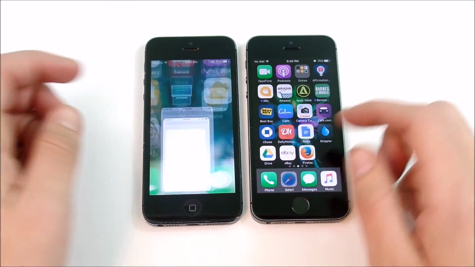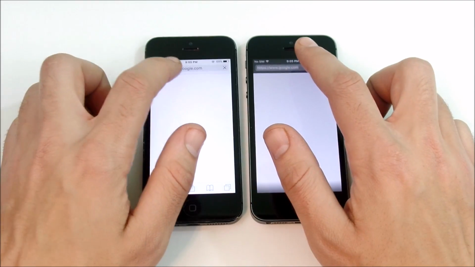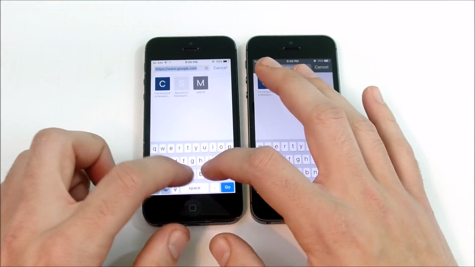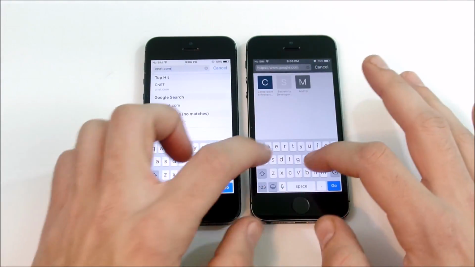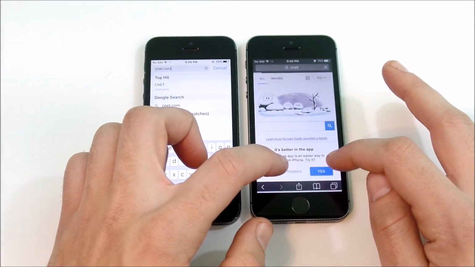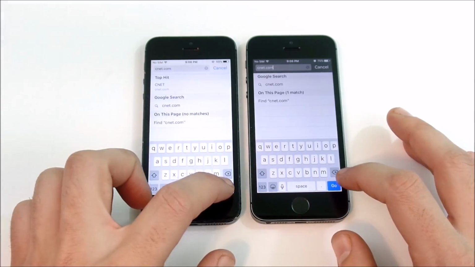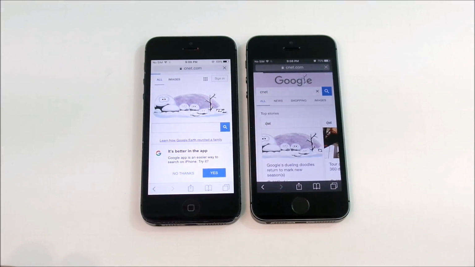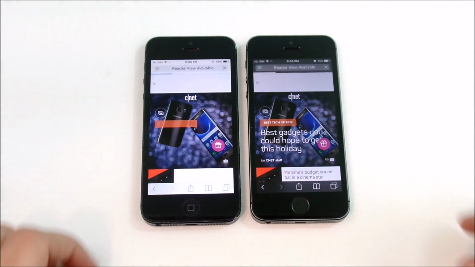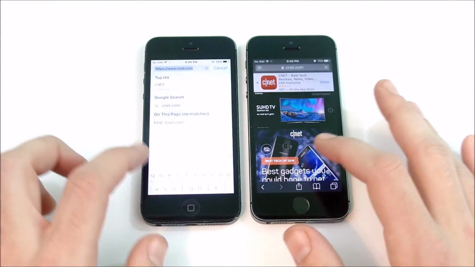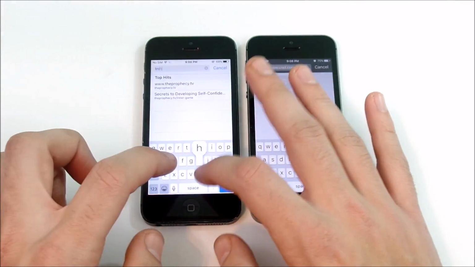Let's go ahead and do a browser test on both of these devices. Let's go to cnet.com on both. cnet.com here. Let's go to cnet.com over here. Oh my God, that was not fair. Let's go to cnet.com over here on the iPhone 5S in 3, 2, 1. Let's go. See which one gets there first. Looks like the 5S.